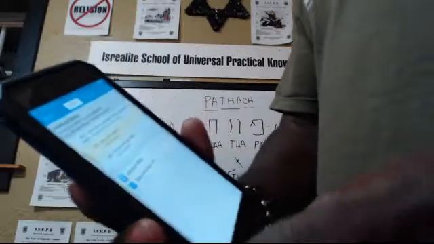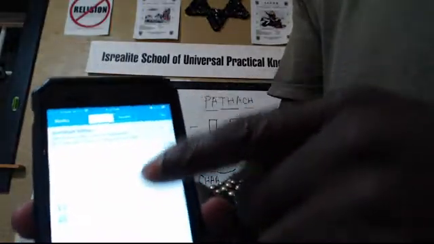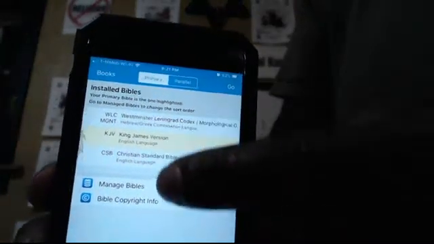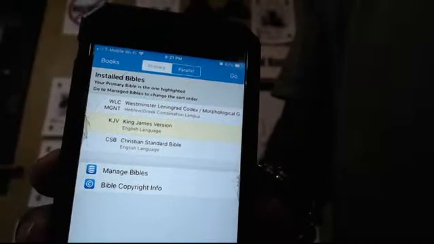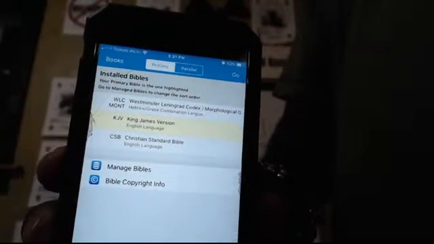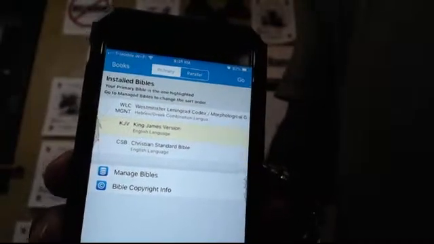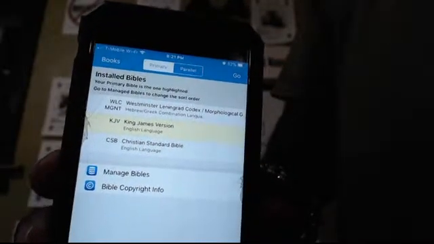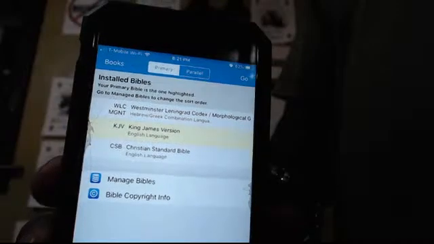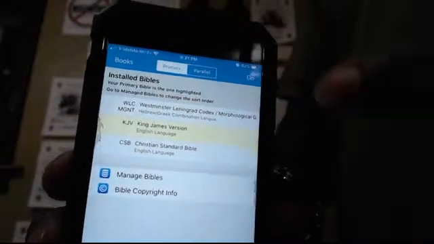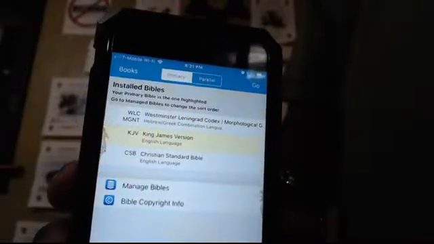And actually, if you don't have it, now that I think about it, you go down here, and it says Manage Bibles. You want to click Manage Bibles, and you may have to download it. And then once you get it downloaded, you can have as your primary the King James Version, and as your parallel, the WLC MGNT. But you just have to go to Manage Bibles and get it downloaded.